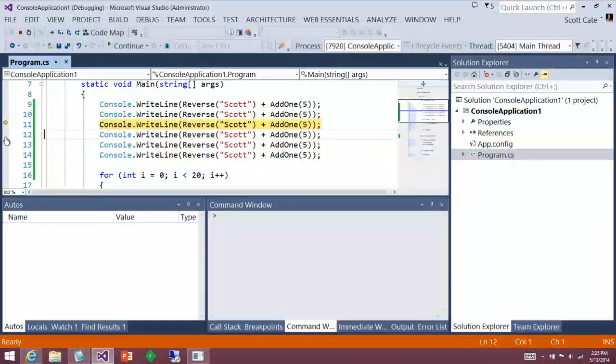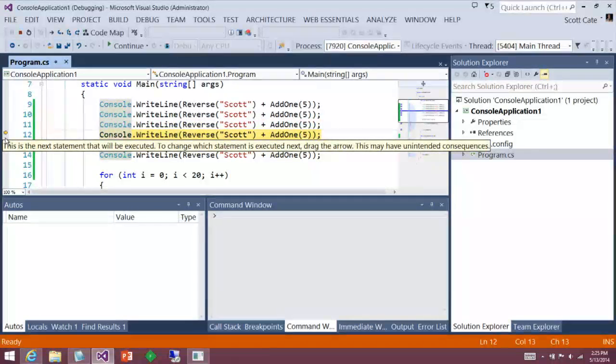Now, when you change your execution point, I want you to very clearly understand that does not mean execute the code that I just passed over. You're literally changing the execution point, but the values of your variables have not changed. Yeah, it says this may have unintended consequences right there. It does have unintended consequences, but during debugging, it's awesome. And you can actually change your execution point.